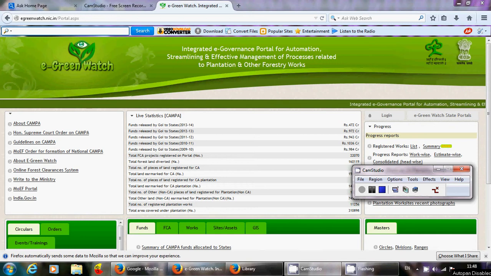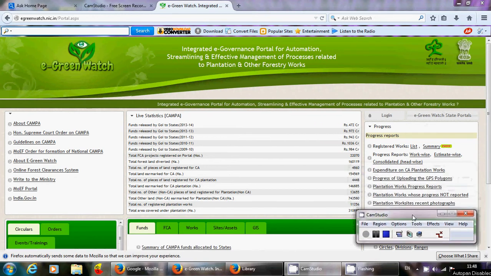In this session, we will be exploring the functionalities of the FCA projects module. In order to update details regarding FCA projects, one has to log in with division credentials. I will be logging in with Kundapur division's login credentials.